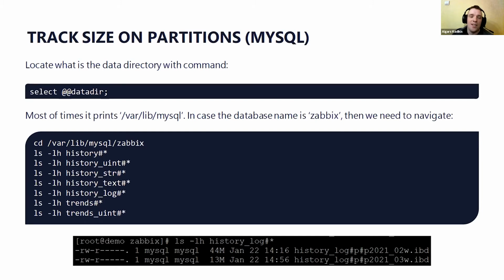this approach by default. And here you can first locate the data directory for the MySQL engine, and the directory for the database itself. Then you can exit the MySQL client, navigate to this directory, and see the size on the file system.